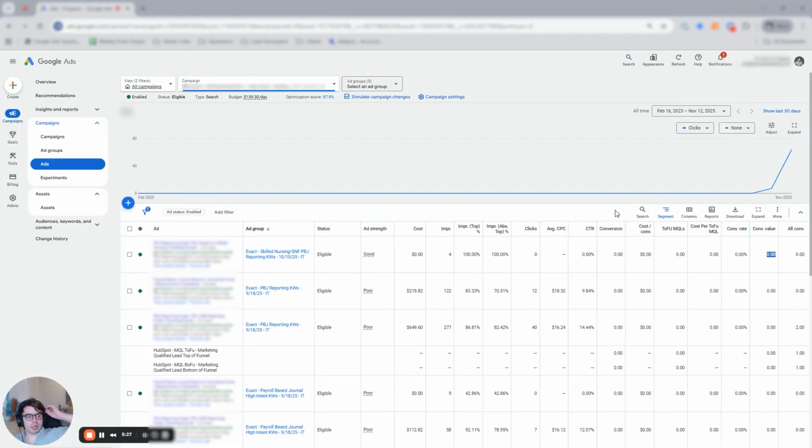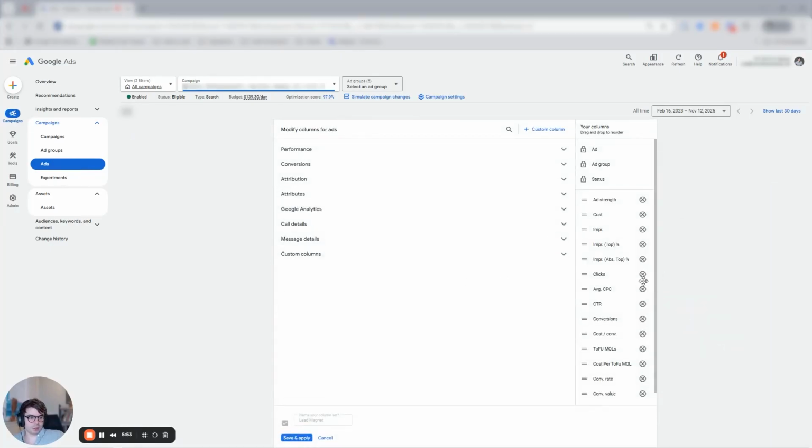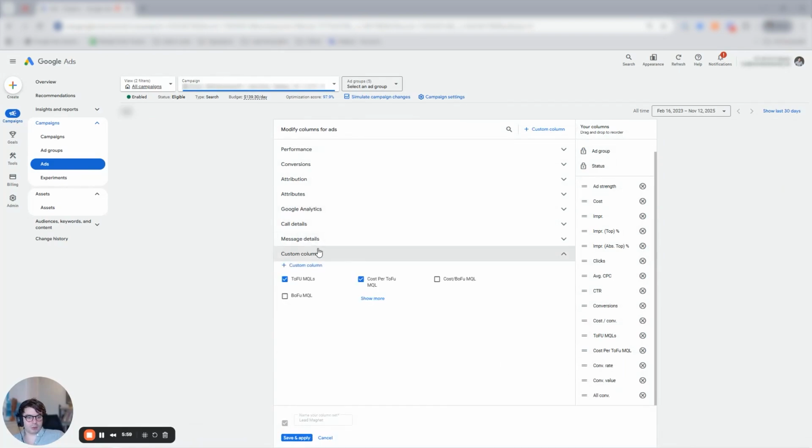So that is a specific conversion type that we've set up in Google Ads that happens to be the primary objective in this campaign. We set these up using, and if you go into columns and customize the column view, I'll show you this quickly. I'm not going to get too deep on this because we have another video about setting up custom columns in Google Ads. I will put a link to that in the video description.